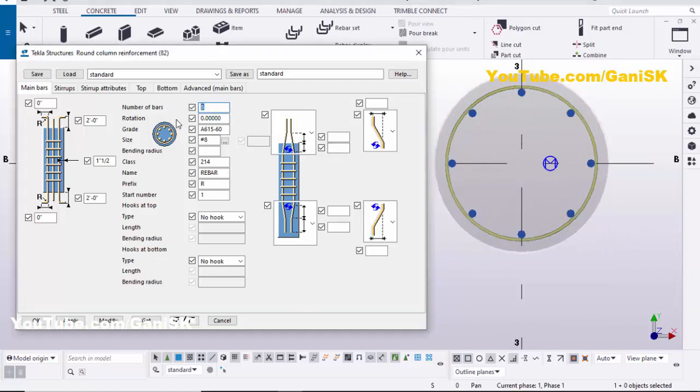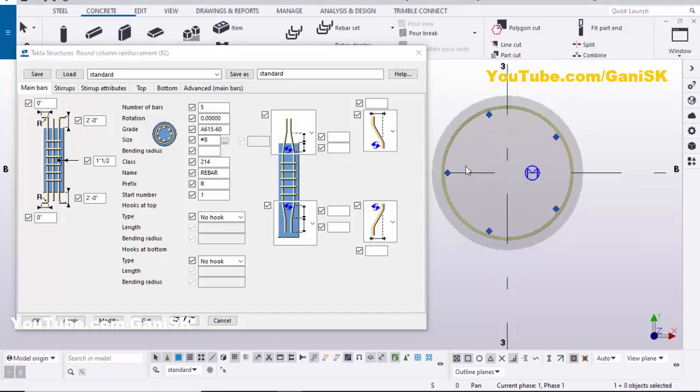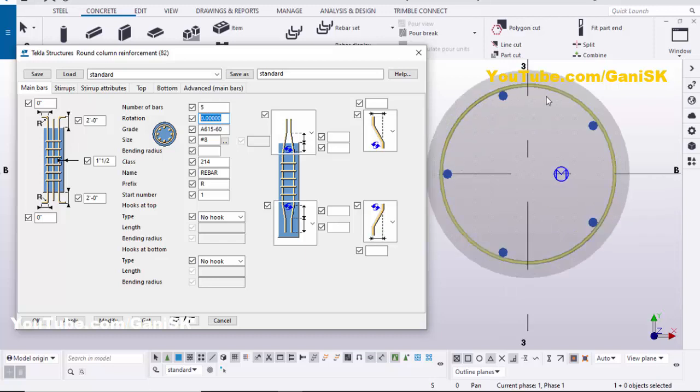Okay, let's take 5 bars, then click on modify to see the result. You can see now we have 5 bars here, 1 2 3 4 5. Okay, from this rotation option you can adjust the spacing and the position of these longitudinal bars. For example, we're going to take 90 degrees, then select this reinforcement, click on modify to see the result. You can see the position and angle of this reinforcement is changed according to this rotation.